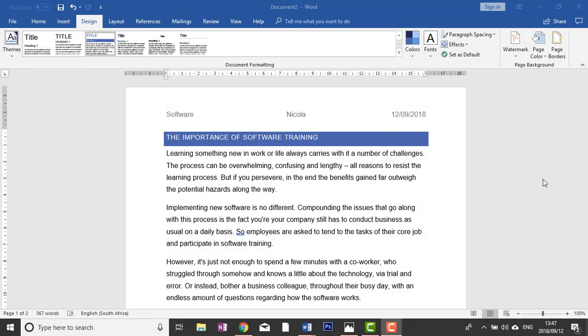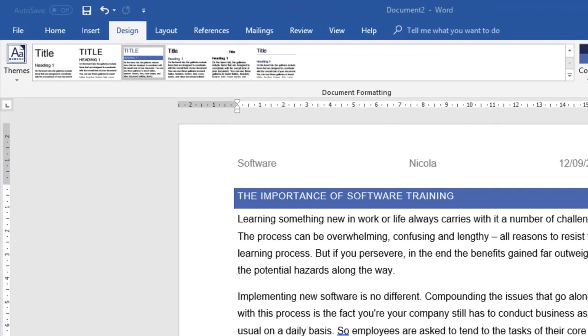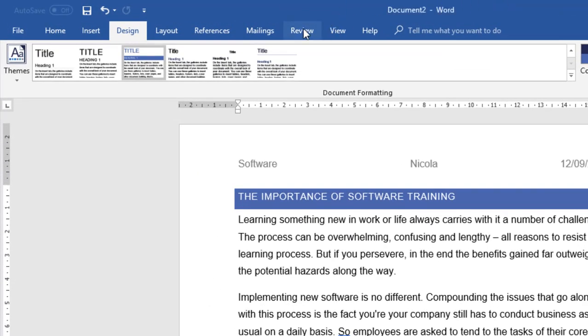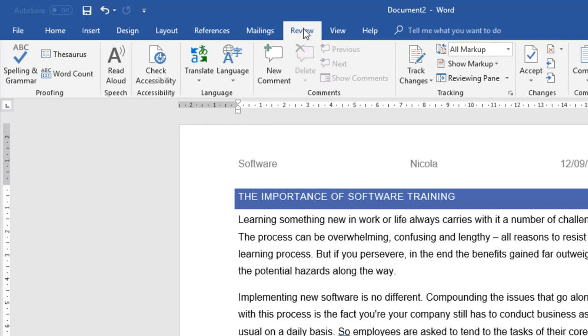In the previous lesson, we discussed the Design tab. We discussed the document formatting, the themes, colors, and fonts. For the sake of this lesson, it is important for us to go to the Review tab. The Review tab is something that you usually engage with towards the end of typing your document and formatting your document. The reason the Review tab is so important is because this is where the line between an unprofessional document and a professional document is drawn.